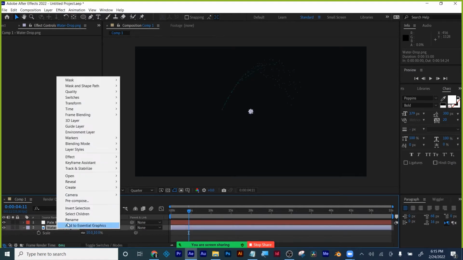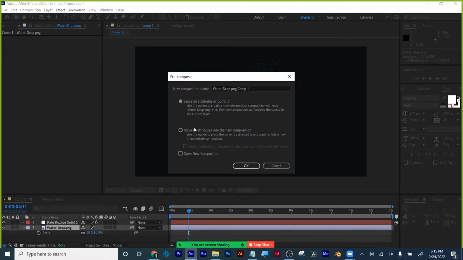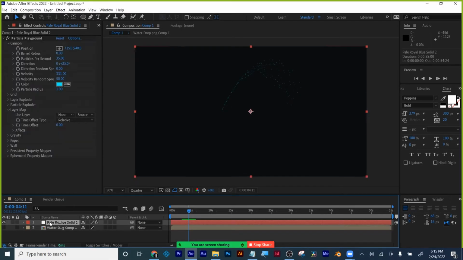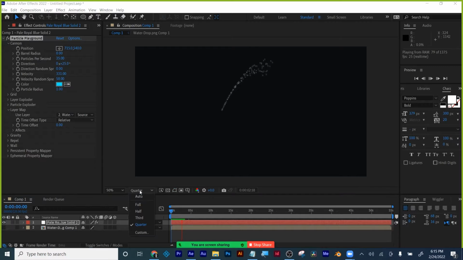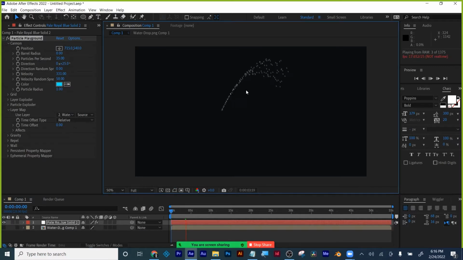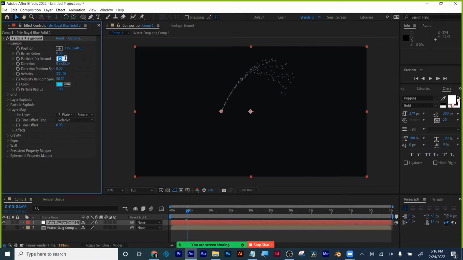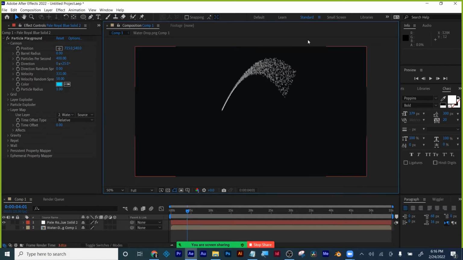And I'm going to pre-compose it just to be on the safe side. Move all attributes. So now I'm going to hide it in my layer stack. And for here, I'll go there. Now I'm starting to get more of an actual water type of look. So particles per second, let's crank that up to 400. Now it's starting to look like a stream coming out of a hose.